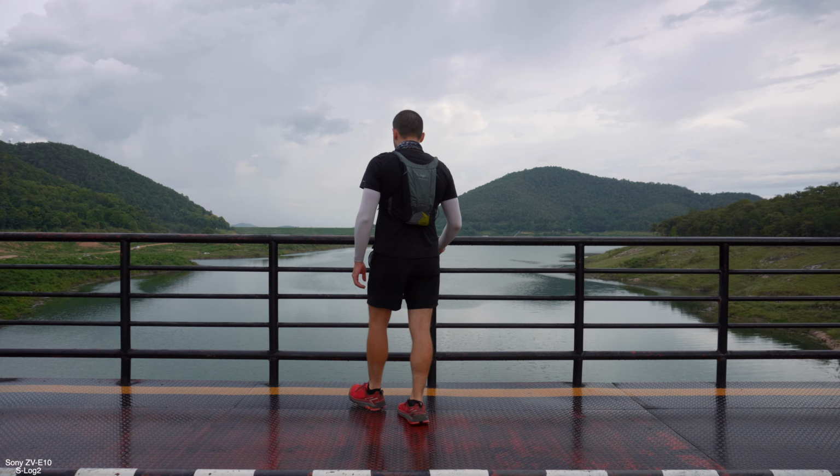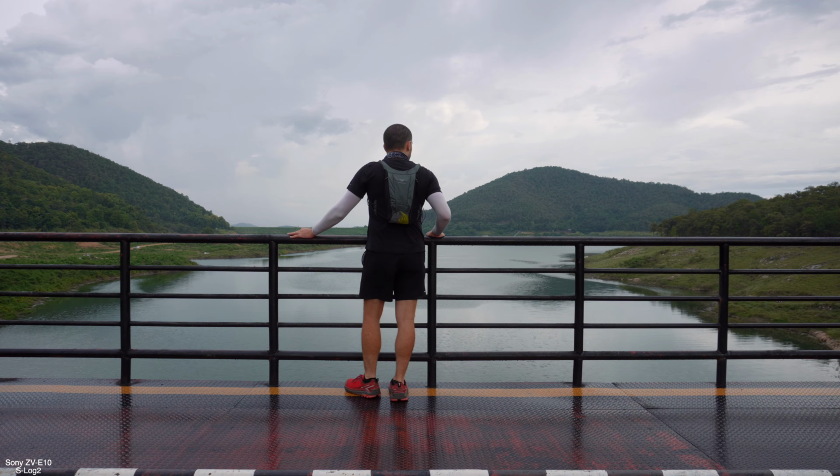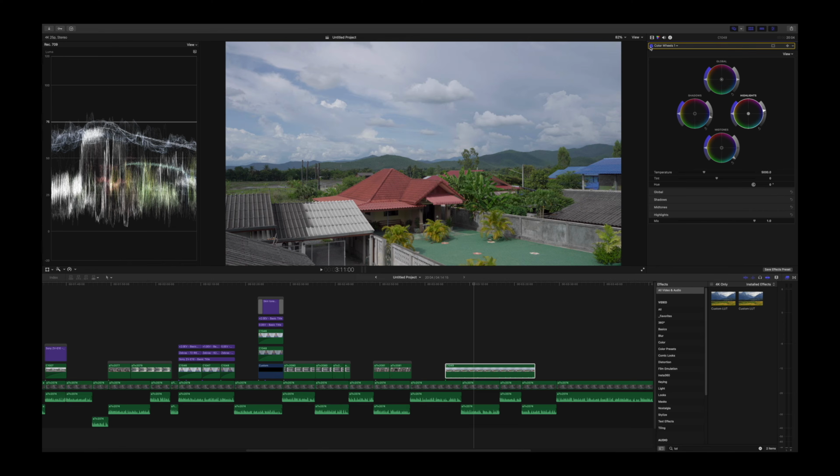Now let's get to the most important part, which is properly exposing S-Log2. If you want to get the least amount of noise with S-Log2, you need to expose as bright as possible, or in other words, you need to overexpose the image, but usually it's never more than 2 stops. Then in post-production, you bring down the exposure to the correct level.